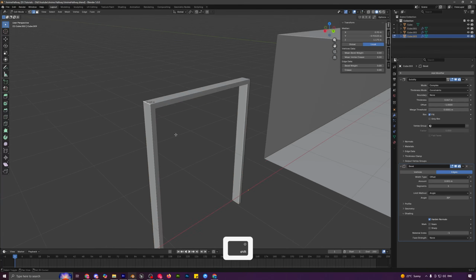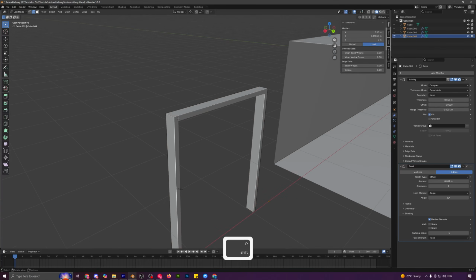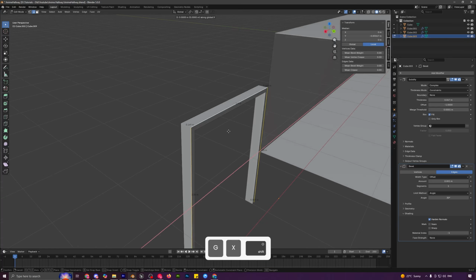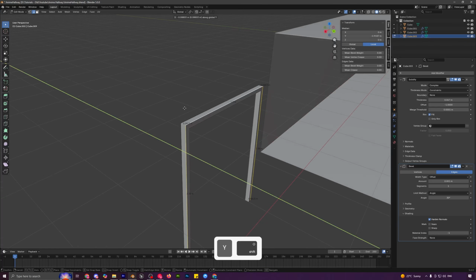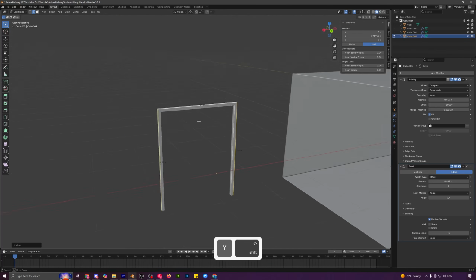Now I will just press Tab and I just want to reduce this thickness right over here. So select all three of these edges, press G then Y and move them back. I think somewhere around here is pretty good.